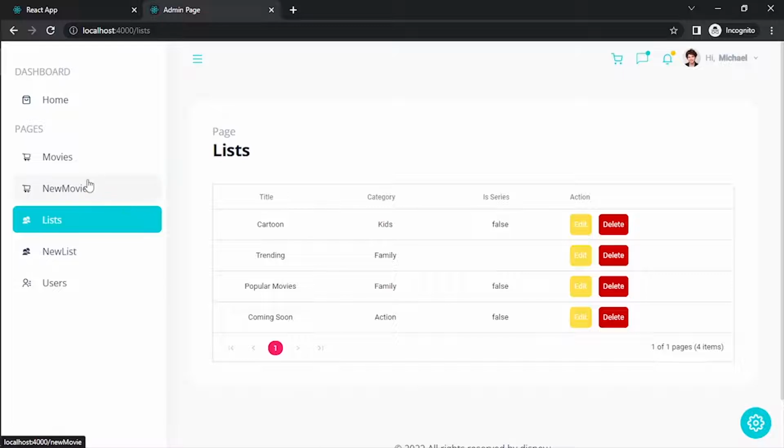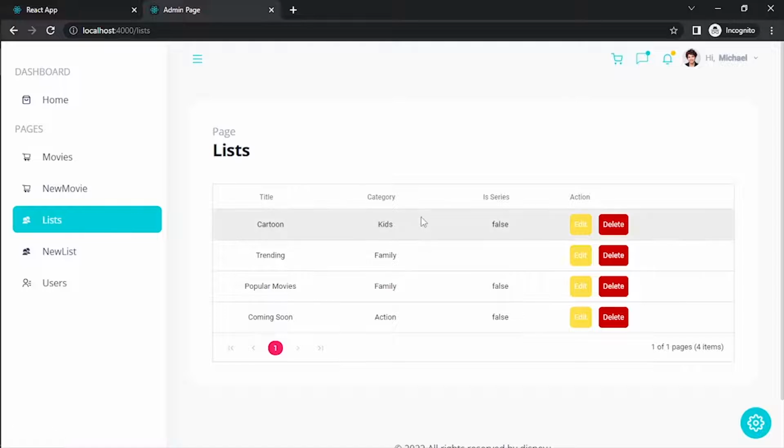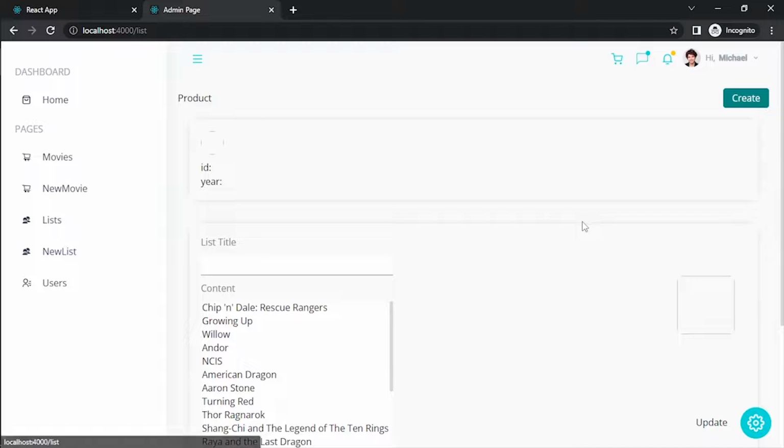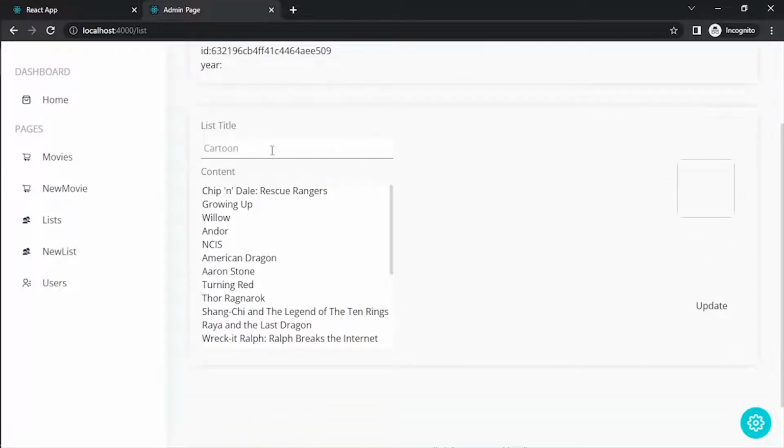Now let's add a new list for that new movie. To do that, go to the list, and then here we are going to change the cartoon list. I'm going to edit it, and same as the movie, it will take us to the details of the list, but the form is a little bit different. Instead of showing text inputs, here is a select input. Now let's select all of the movies that we want.